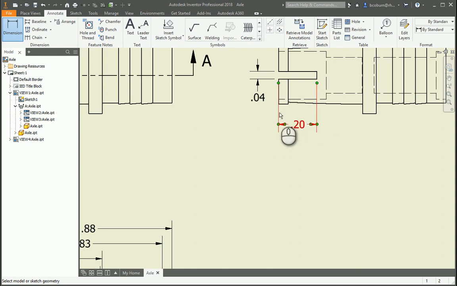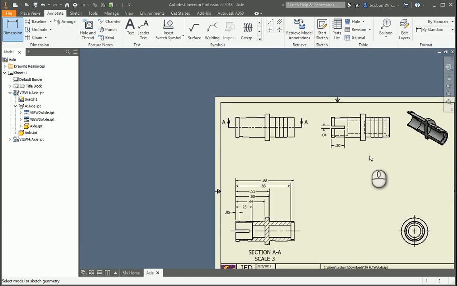But you notice right here what happened. Because the way I did that, there's no gap. And that's the mistake you'll probably make. So I'm going to hit delete. And now I'm going to go back to dimension. If I pick this outermost point and this point right here, notice I have the gap. So there is a preference on how to do some of these things, but you do want to make sure that the extension lines are not touching the object. So that's a common mistake that students will make.